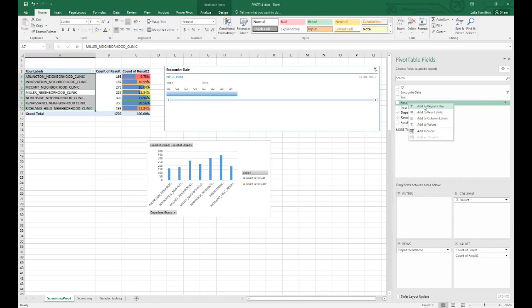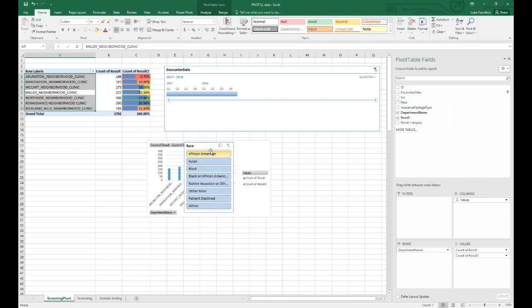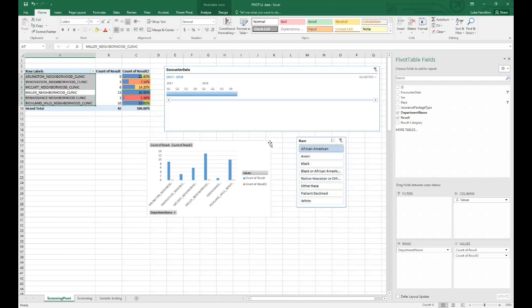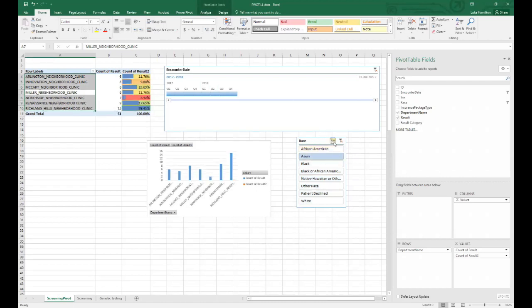So we can go to our race category and add it as a slicer by right-clicking and going to add as a slicer. So here, let's say we want to look at only African Americans. That's going to adjust our data here. We want to look at only Asian. Or we can come in here and select multiple by using this multi-select option up here, and then going through and adjusting again, kind of on the fly.